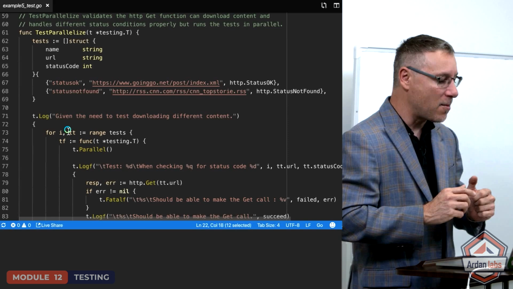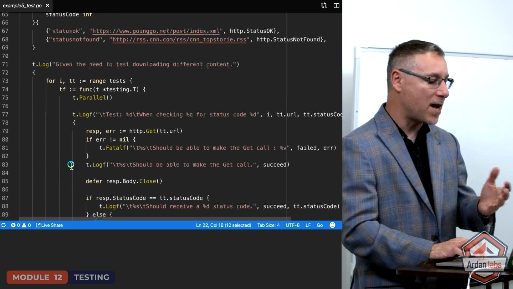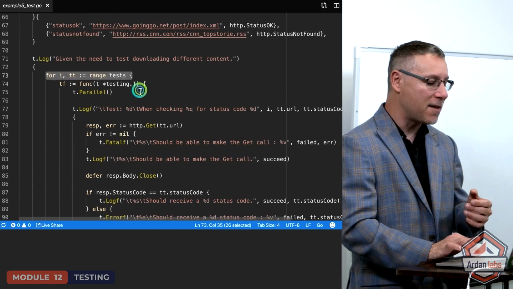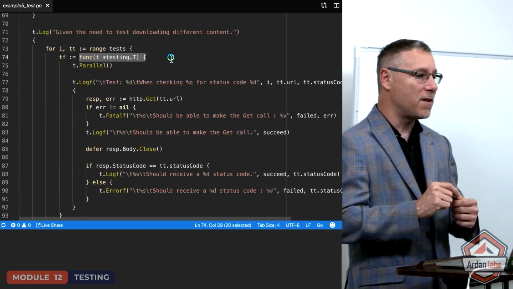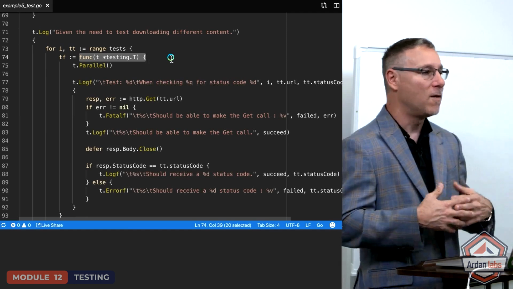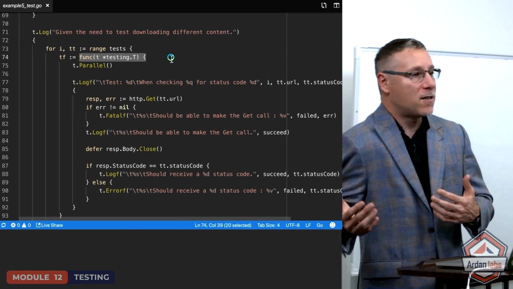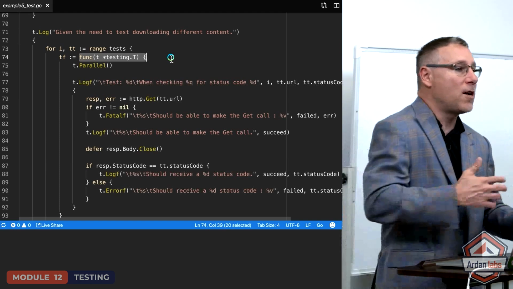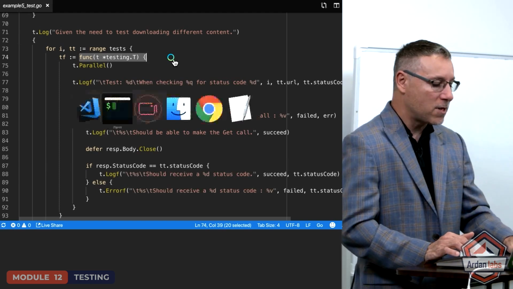So there we are again with our table on line 62. It has those names. And the same thing, we've got the given, we're ranging over the tests, and we're creating those separate test functions. Except now on line 75, I added the parallel call. What this is going to tell the testing tool is, don't wait to run the next test until this one finishes. Run all of these subtests in parallel. So watch what's going to happen again.